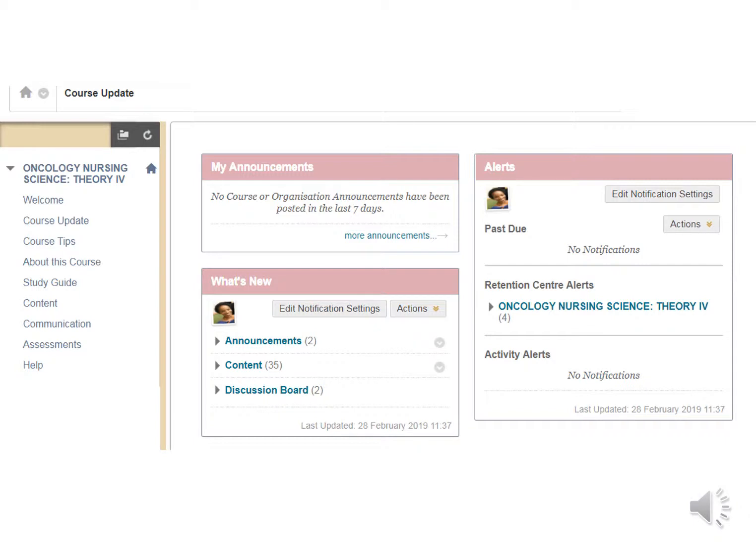The second button on the menu is the course update. On the home page, it opens my announcement, what's new, and the alerts. On the announcement, whenever an announcement is posted, it will show on this page. If there is anything new that the lecturer is going to post on the course, it will also show on this page.